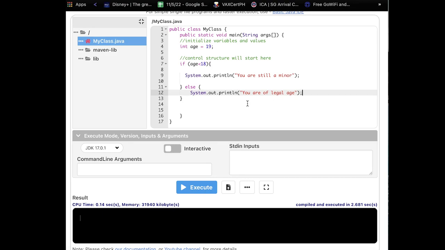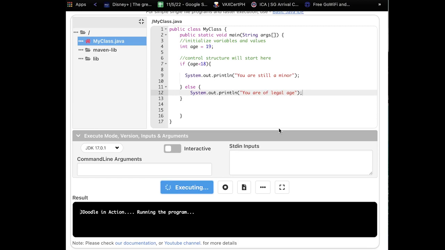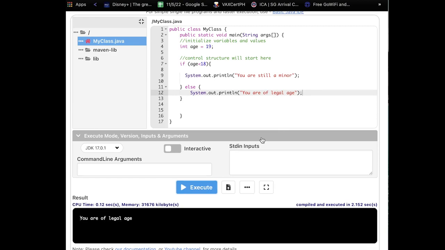So let's try to run that one. Click on execute. You are of legal age. It's because what we have inputted in here is 19. Therefore, it is not less than 18. So that person is already of legal age. That is how you deal with if and if else statements, which are the control structures for Java programming for beginners.